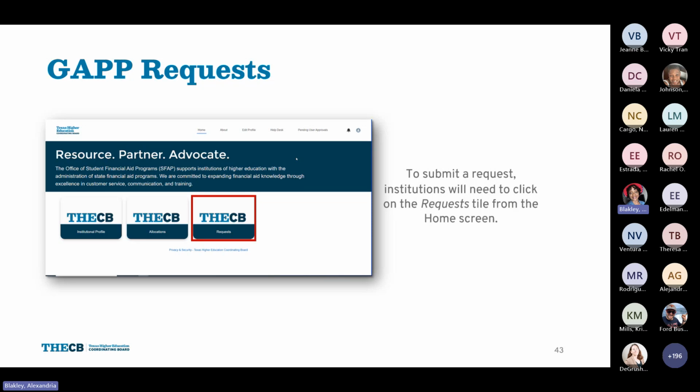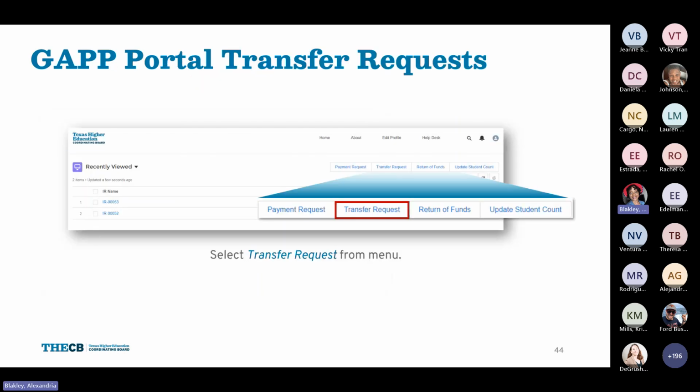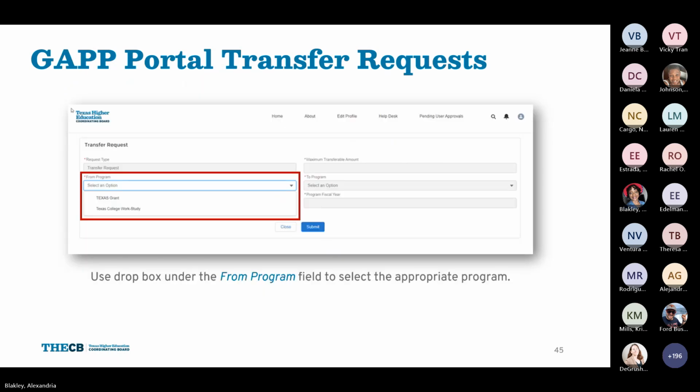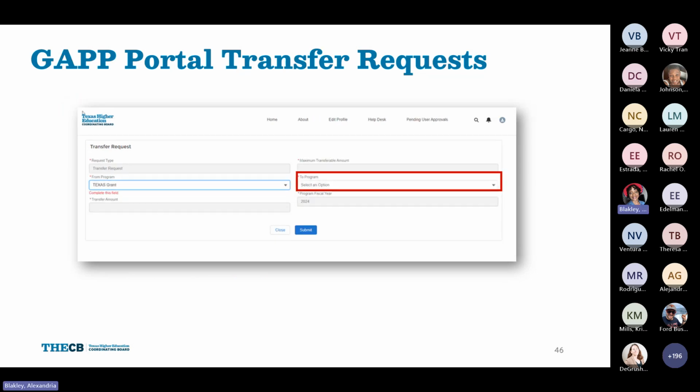Once logged into the GAP portal, you will need to click on the request tile from the home screen. From the menu, you will select Transfer Request from the menu on the top right-hand corner of the screen. From the drop box, you will select the program from which you are seeking to transfer funds. Once the program is selected in the From Program field, it will then unlock all the other applicable fields. As you can see here, the To Program field is now available.